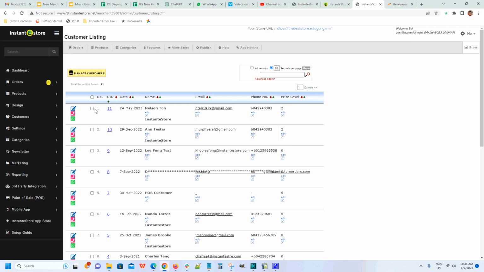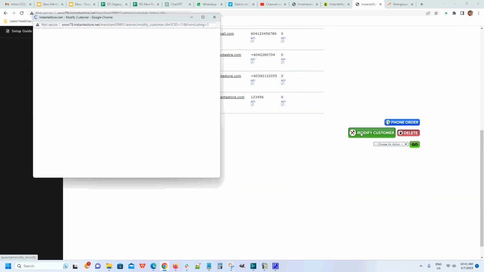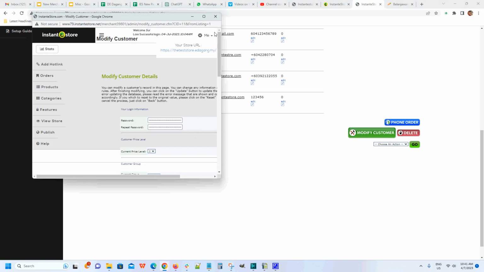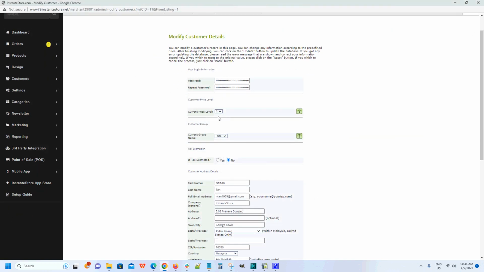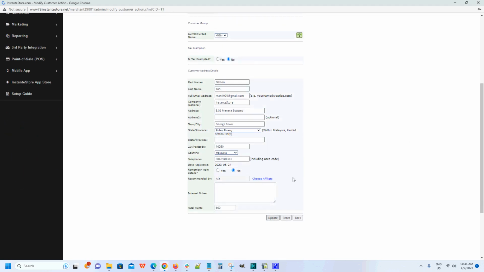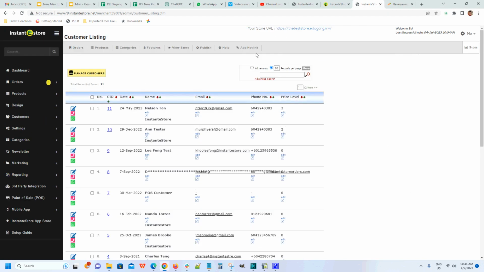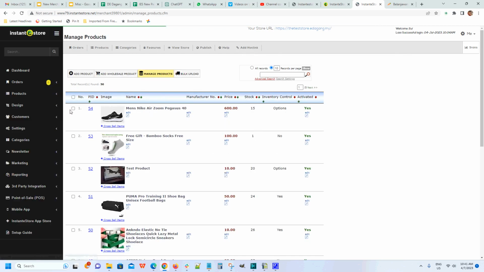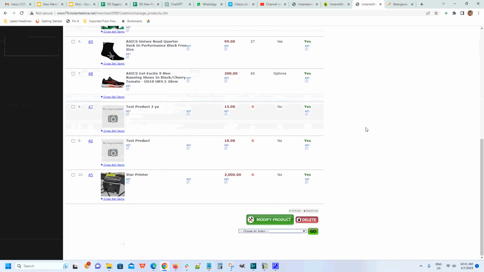The next way is to just check the box next to the customer you'd like to edit, scroll down, click modify customer. And then there's a price level section right here, current price level. Remember, we changed it from 1 to 2. So I'm going to change to 3. Click update. And before I publish, I like to go to the products again, just to confirm what kind of discounts we should expect.